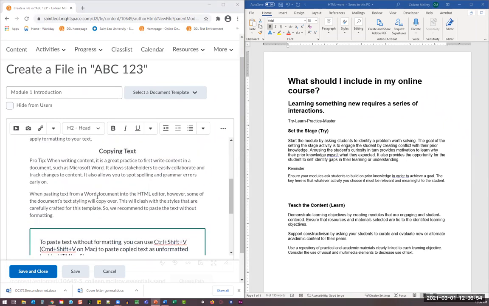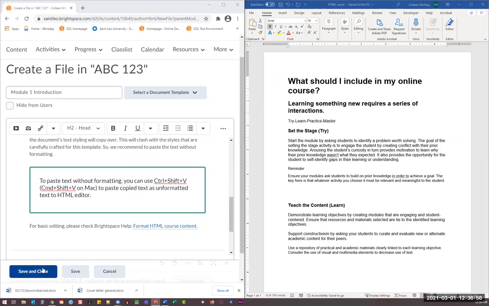once you were done, once you pasted everything in, you would click Save and Close.